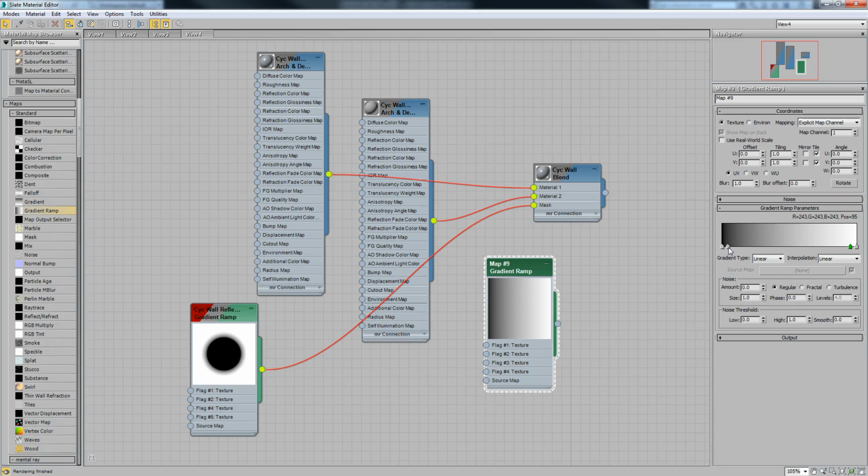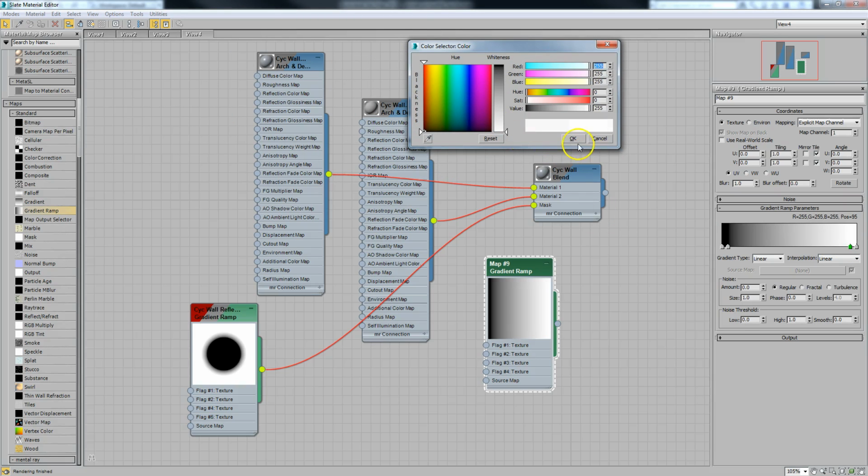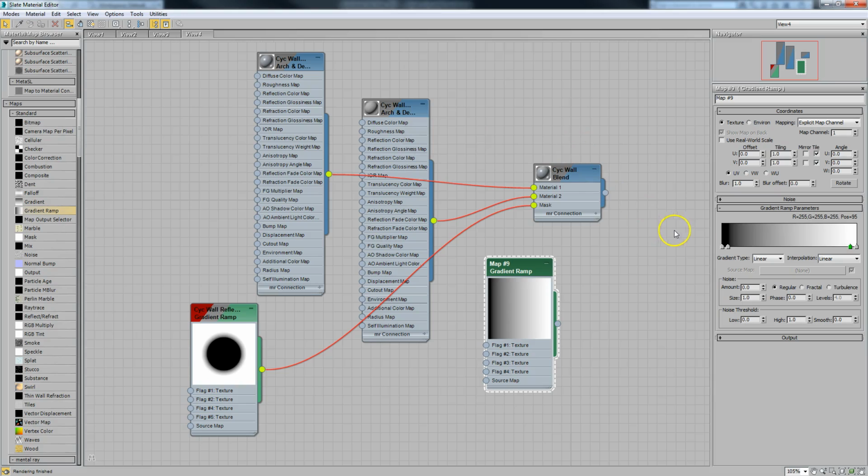There's a couple of ways to do that. This one's already set to black. I can right-click, copy this, and then click on the other one and paste, and that'll paste that black in there. Or another way: I need this one to be white, so I can double-click on it, and that'll bring up your color picker, and then you can set it to whatever color. So I need this to be white.